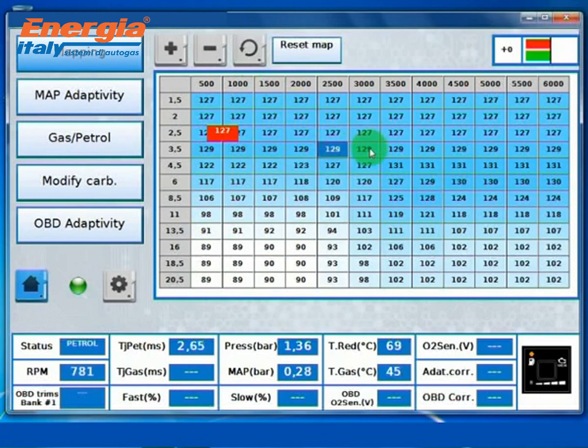There is a way to reset the map to default values. These are default values from before making an auto calibration, so if you reset the map you will lose the auto calibration you have done before. Another thing that we can see here are these bars.